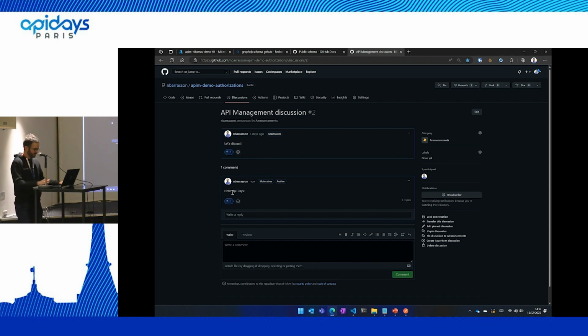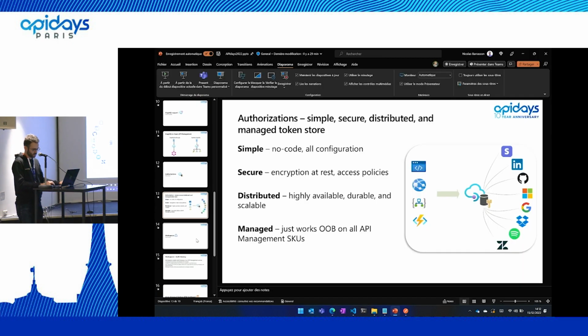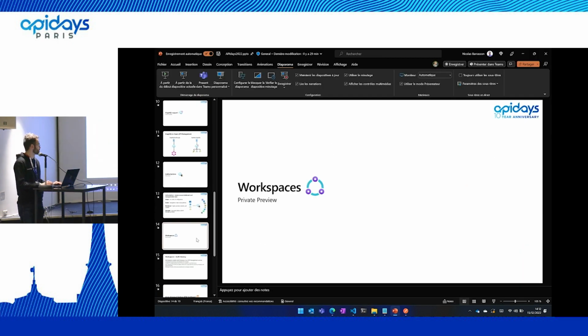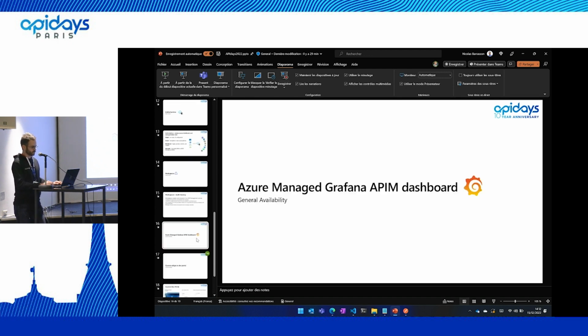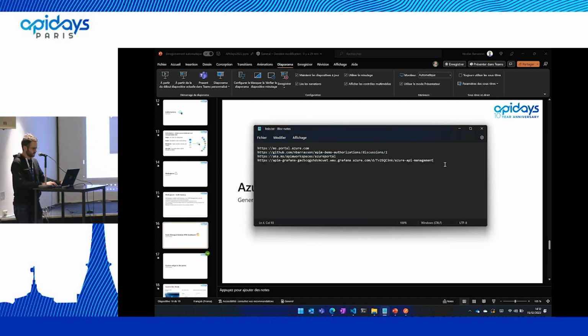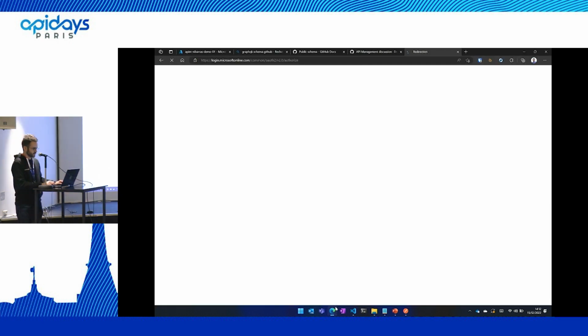So we're running out of time. I planned other features like workspaces, which is multi-tenancy support for API providers. I wanted to show you the Grafana APIM dashboard. I can show you really quickly because it's really 30 seconds.